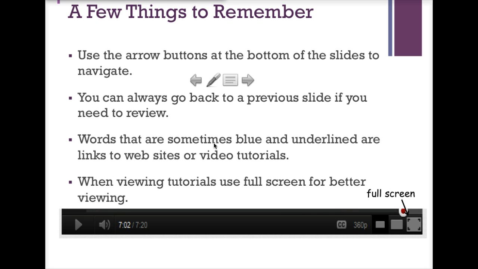A few things to remember. Use the arrow buttons that appear in the bottom left of the slide to navigate front and back. You also could use the small menu if you want to end the show or go directly to the beginning. You can always go back to a previous slide if you need to review, or review the entire presentation again. Words that appear in blue and are underlined are links to websites and other video tutorials. When viewing the tutorials, use the full screen for better viewing. An icon usually appears in the lower right side of the viewing window and has little arrows in the corner, and those are the ones you click on to get it to full screen.